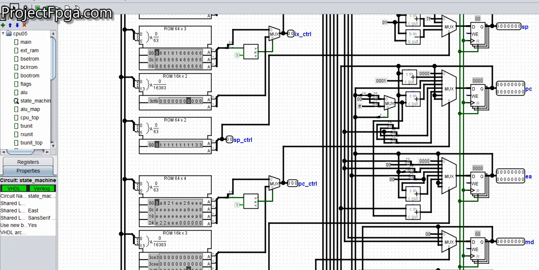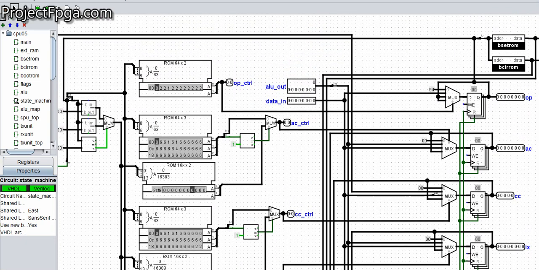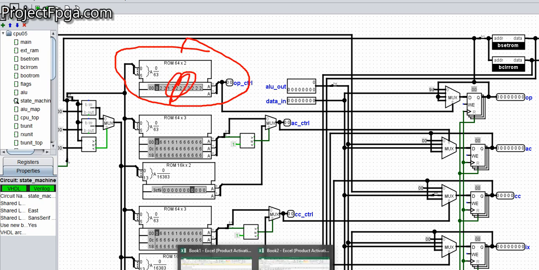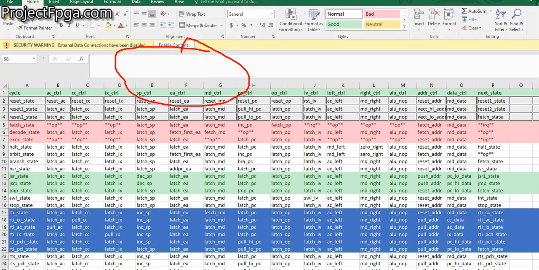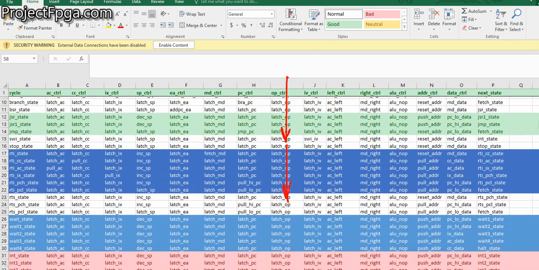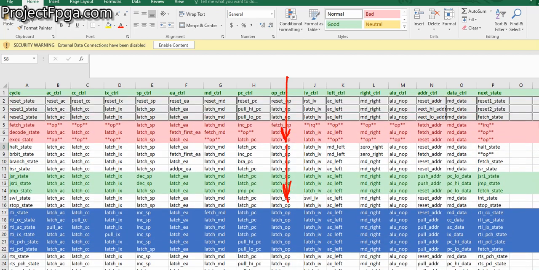So in the circuit here, that is what happened. All the ones that have only one ROM didn't have anything to do with the second Excel sheet. It was just one Excel sheet I used for them. Something like this OP control. This is the Excel sheet here. When you go through the OP control, you find out that there was no asterisk OP in it. It was all just values.